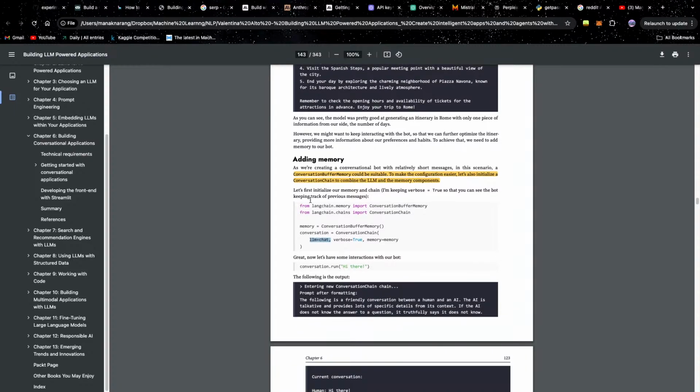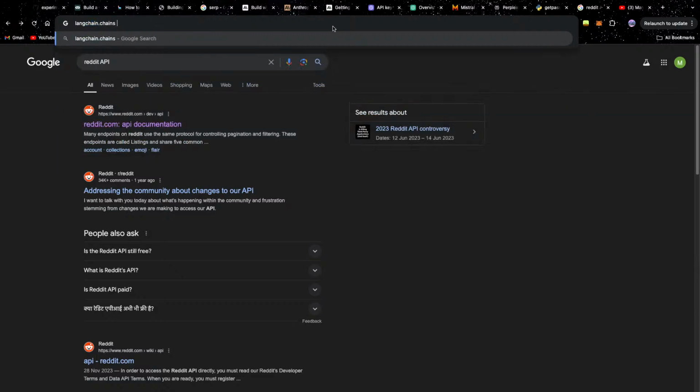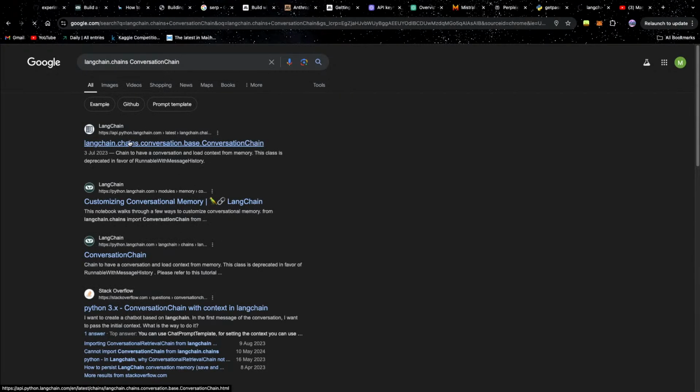Okay, so over here they make an instance of conversation memory. Then this chain is made. The conversation chain will basically have the chat, verbose, memory. Okay, so what's happening is the chain actually has conversation chain. I want to see the langchain.chains ConversationChain.